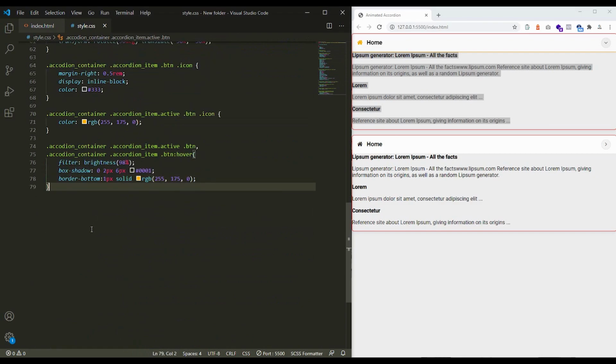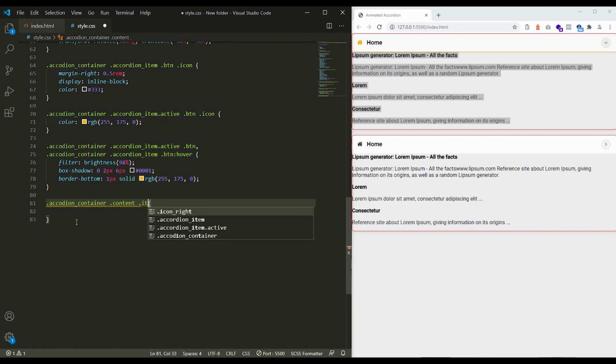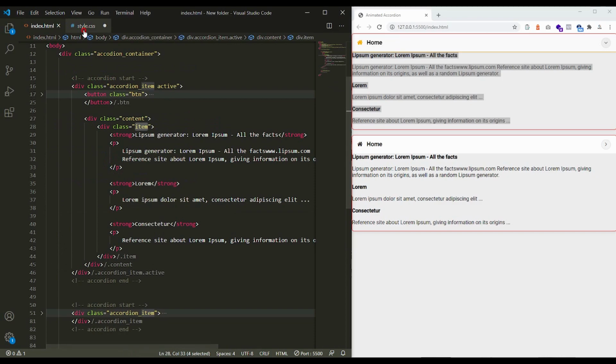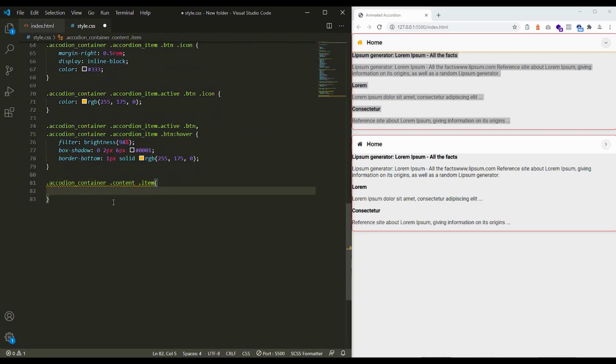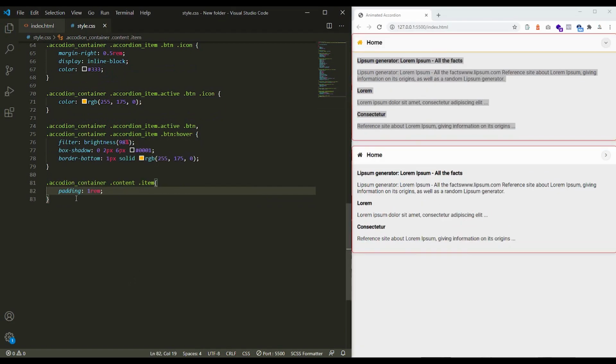For that, I am adding some style to the item of our accordion. Sorry, copy from here and paste it here. And content, inside of this it has an item. This is it, and write subheading, and let's add it to 1 rem.